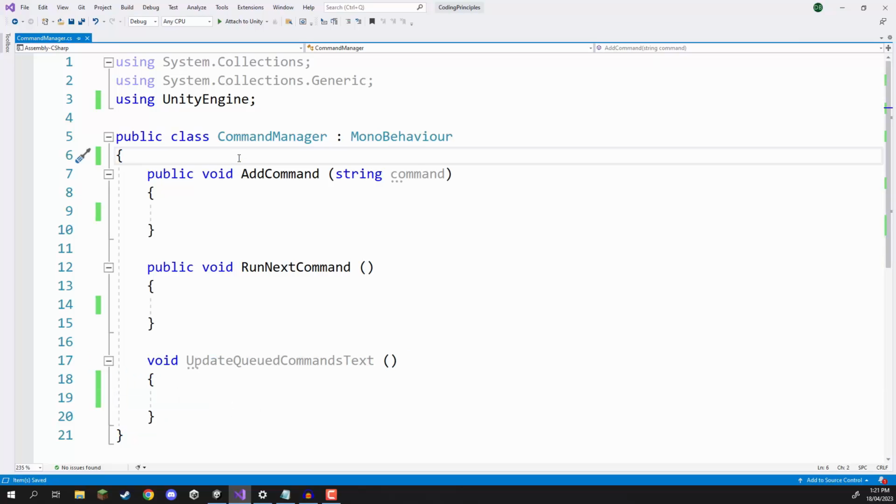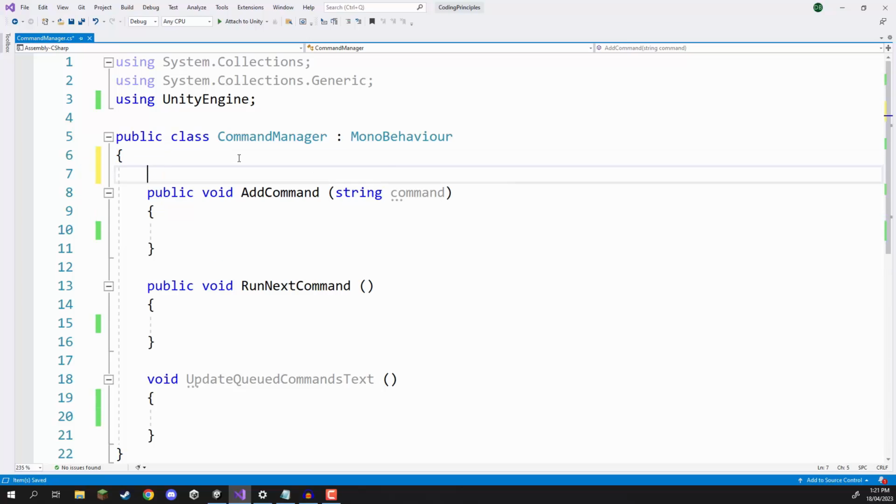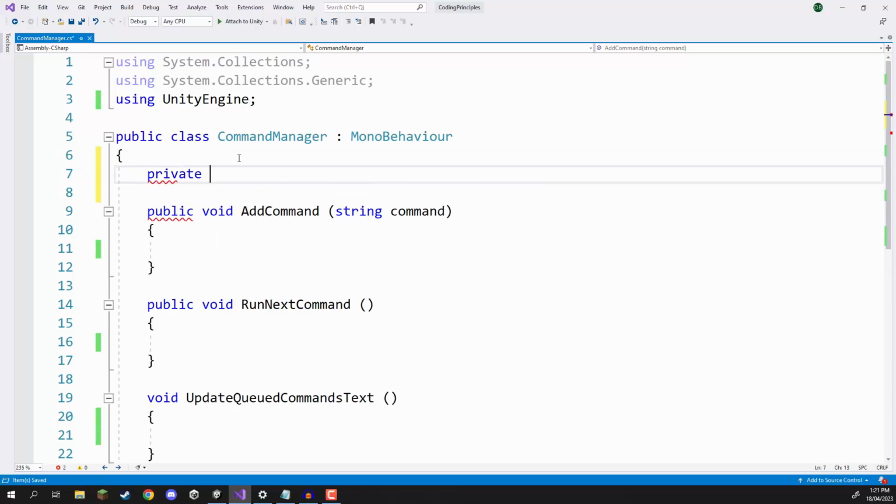So what I'm going to do is first of all create myself a queue. So I'm going to create a private variable. I'm going to go Queue, and then in angled brackets, we need to enter in the queue data type, which is going to be string. Give it a name, we'll call it commands, and we'll initialize it like so.